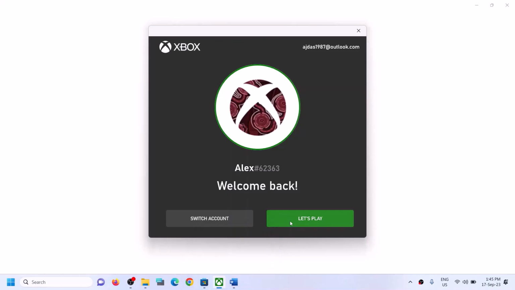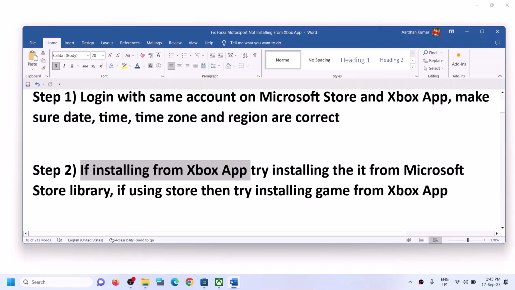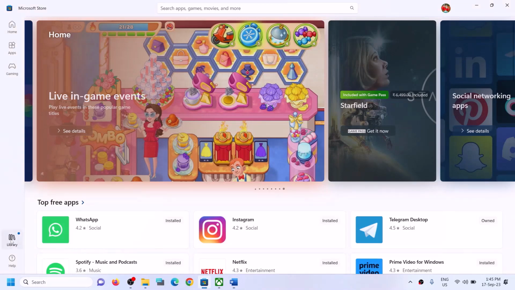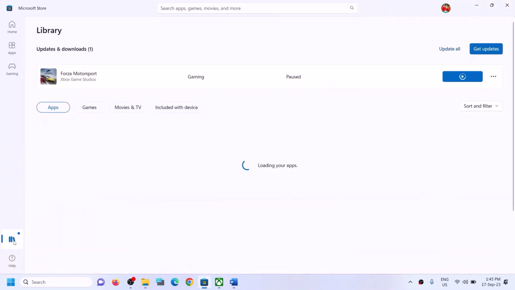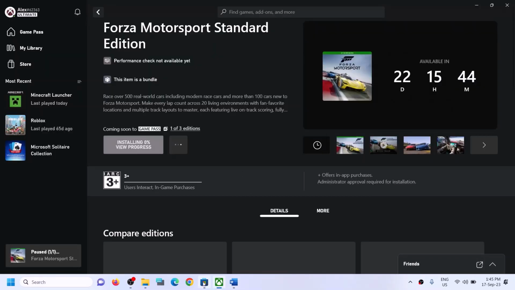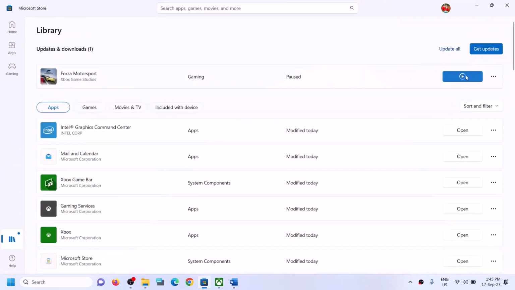Still if you're facing the problem, in that case the next step is, if you're installing the game from Xbox app, then you can try to install it from Microsoft Store. So you can open Microsoft Store, and on the bottom left here you can see library option. Click on library, and if the game is not installing on Xbox app, then you can try to install it on Store. You will find the game in the list, and then you can install it from here. So you can click on install over here. If you see the install button, if it is on pause, you can resume. So you can install it from Store.